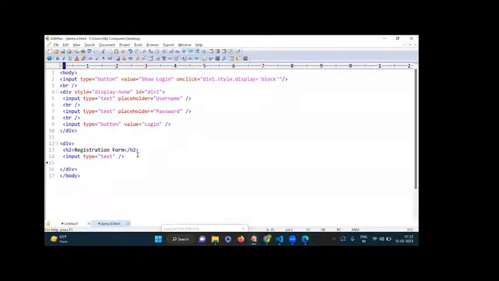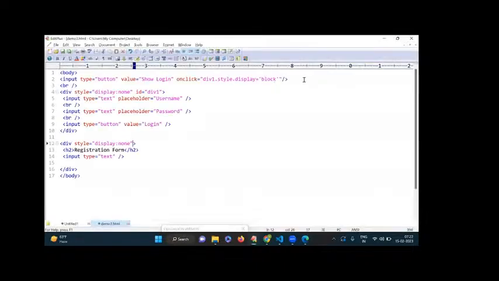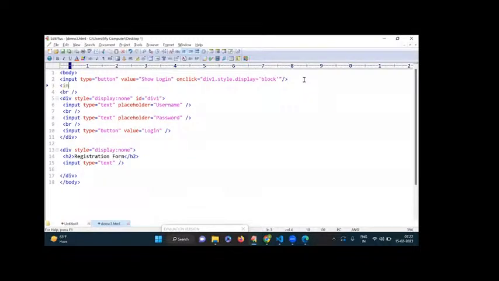Now my requirement is that this registration form I also want to hide. So style equal to display none I have given. It is hiding. Now I want to take one button here, input type equal to button, with a value. Because a single button we don't normally use to show both registration and login, but showing both with one button is also possible.